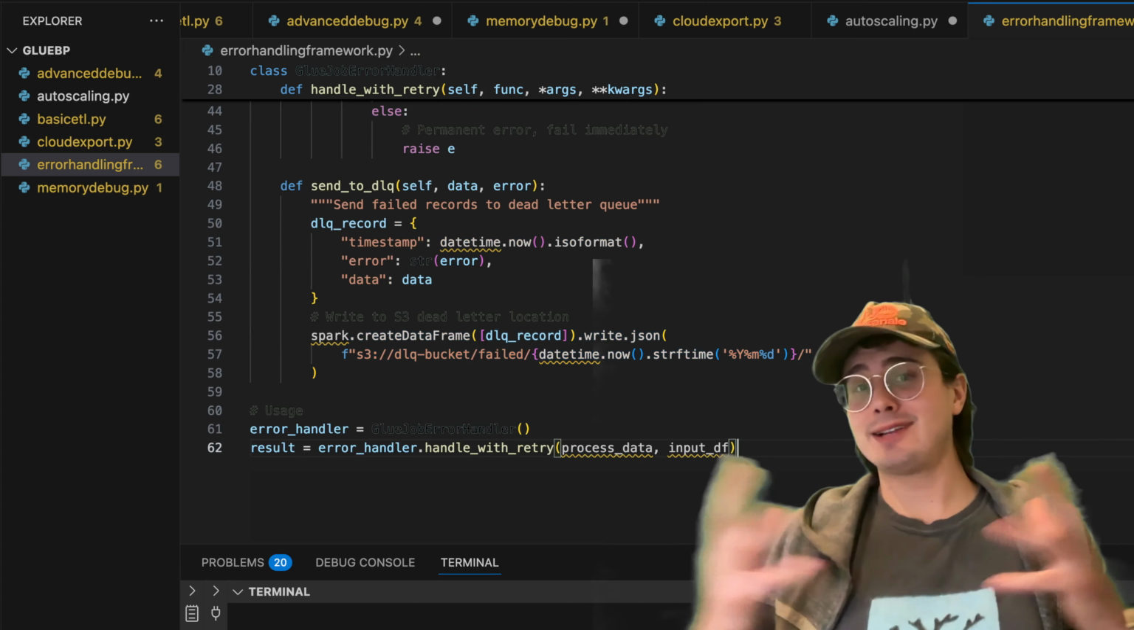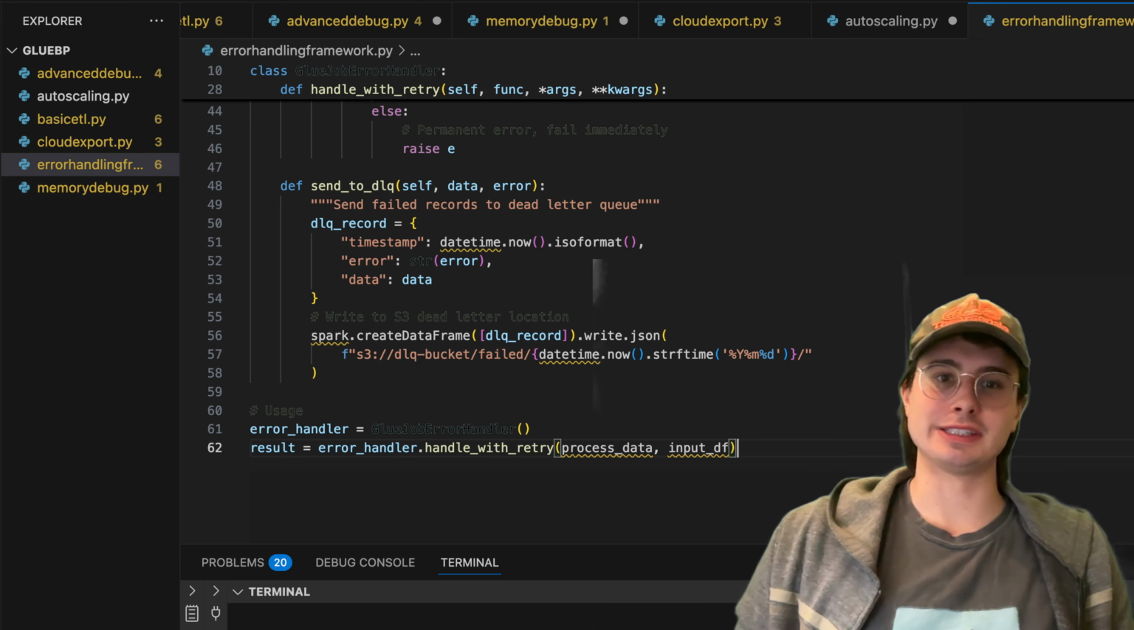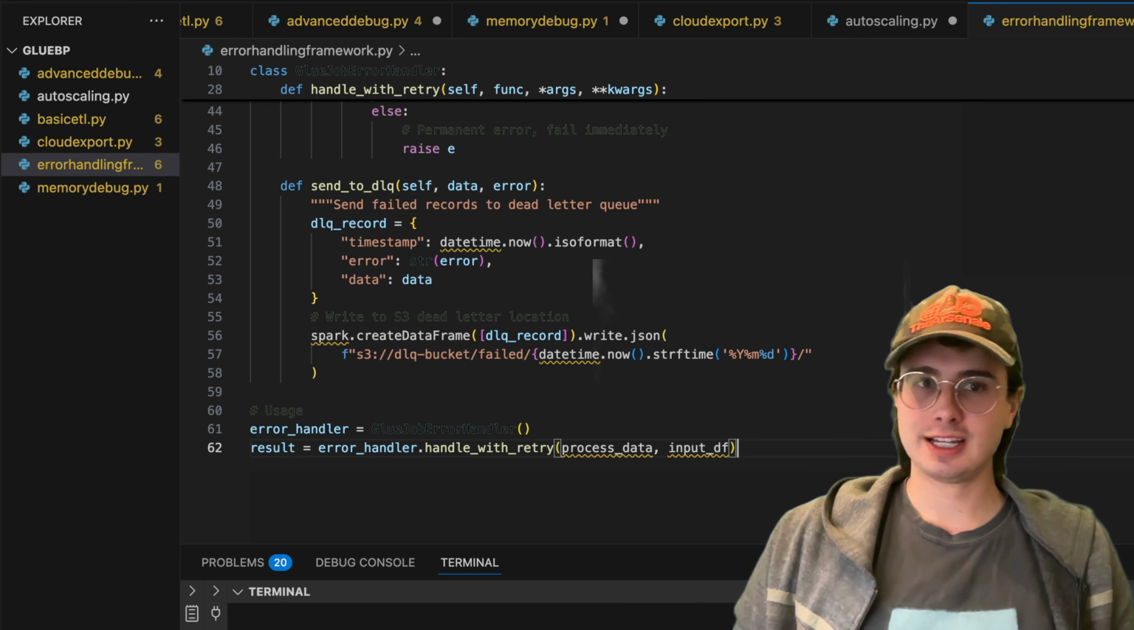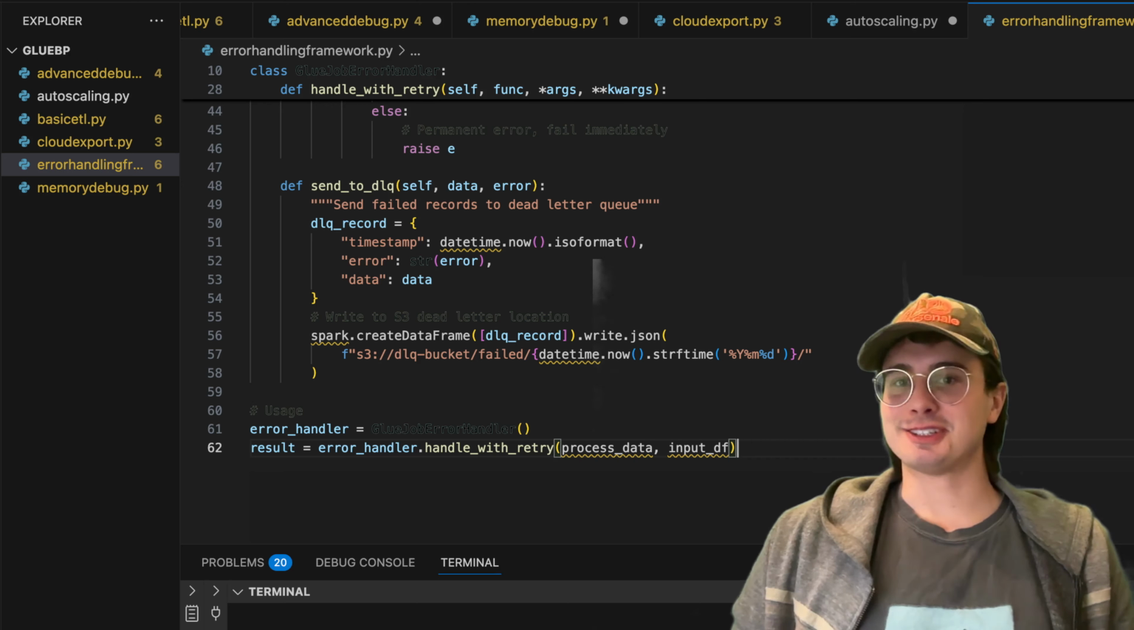And that is really all I have for you. No fake out this time. Just wanted to go through a number of different patterns that you can implement in Glue relatively easily to handle a lot of common issues and make it easier on yourself.